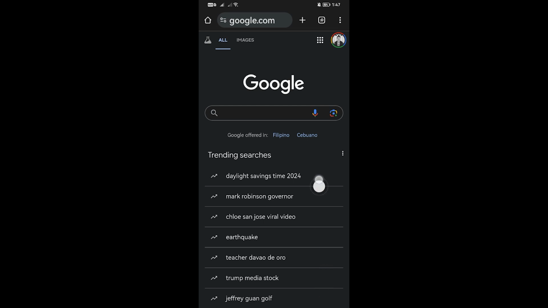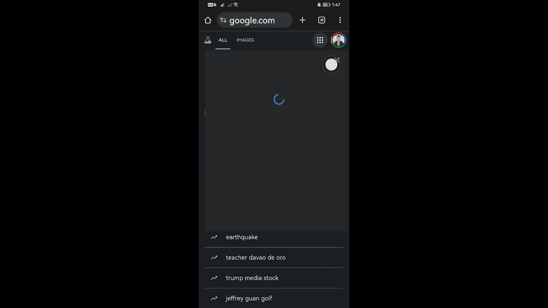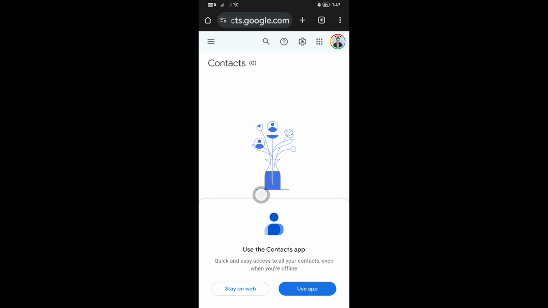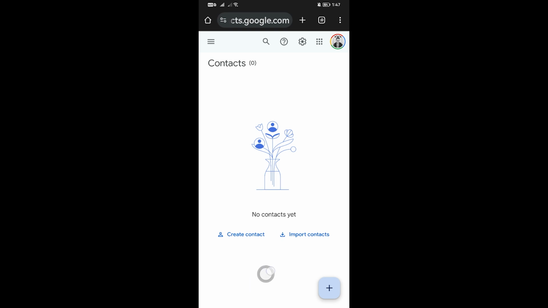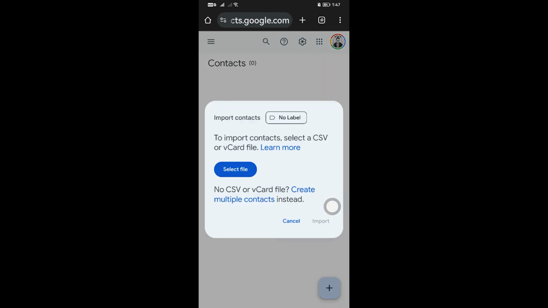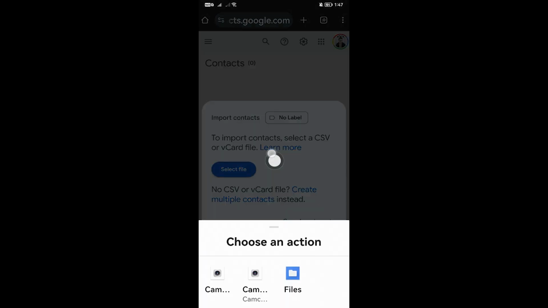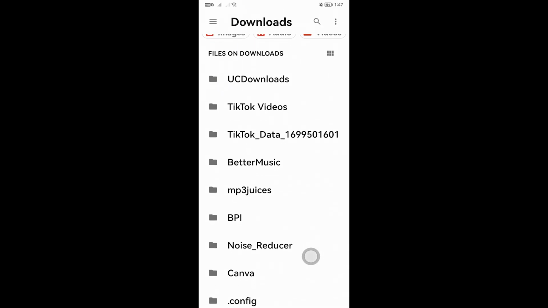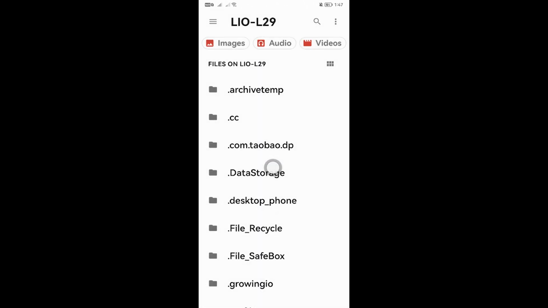Alright, now that we are here, we're going to tap this one right here, and then we're going to locate contacts. Now, there is an application for this that you can use also, but if you don't have the contacts app, you can just choose stay on web. And then I'm going to click import contacts. Now select this one right here, and then choose the files. Now from this point forward, all you have to do is really just locate that one. So I'm going to click this one, choose this.